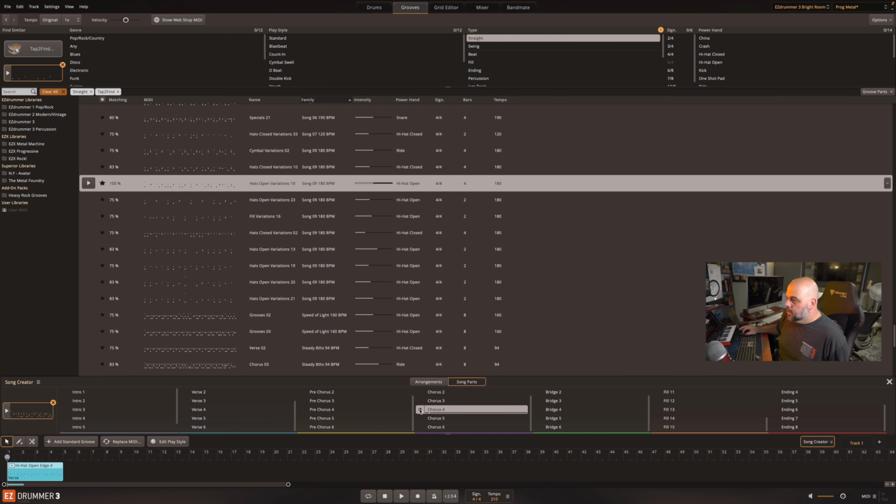Chorus. Chorus is sounding more like this part, you know. The bridge. That's a very different one than the others. There we go. I like that one. That's kind of cool. The fills.